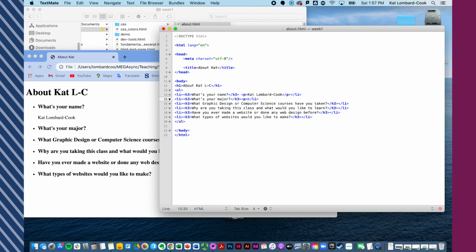And then what's your major? Well, I'm going to say my major is the department I work in, so it's communications. And if you've got a major, you would probably be digital communications, or maybe you're in computer science. So I'm going to then close my paragraph.